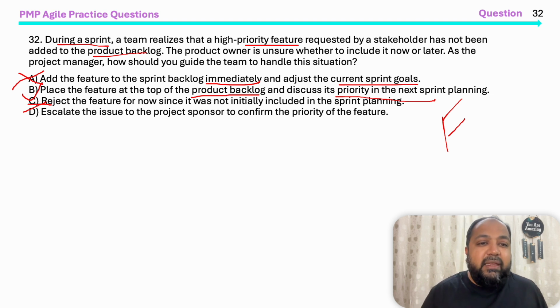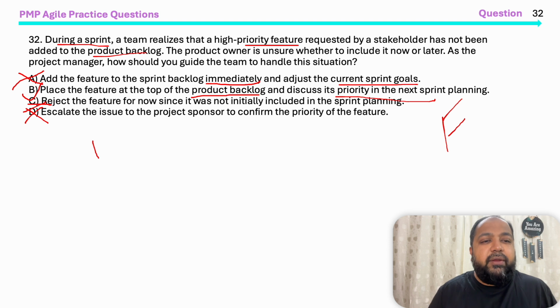Escalate the feature to the project sponsor to confirm the priority of the feature. Don't do escalations, they'll fire you. They'll say, if you keep on coming to us for each and everything, why have we hired you? Escalation is always the last resort, not the first thing. You do impact analysis, use your contingencies, everything, and then you go with an escalation. So choice B looks like a very good choice.